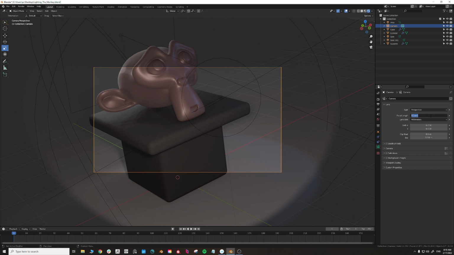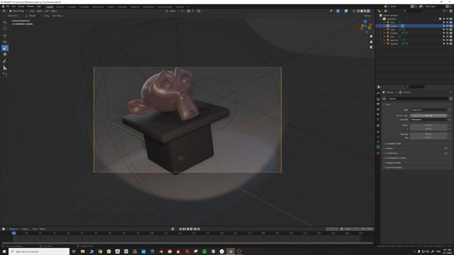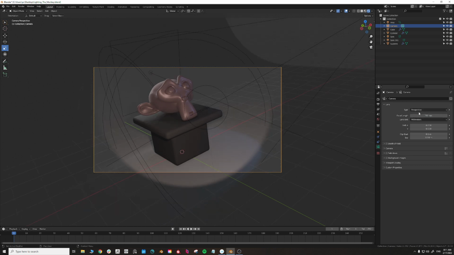Usually something between 50 and 60 would get the job done. 50 is the default one, so use that. Depth of field is something that you can apply. All of the other properties, like for example the safe areas, show you what's actually going to be rendered, like the safe areas of an actual camera. Yeah, that's pretty much it.